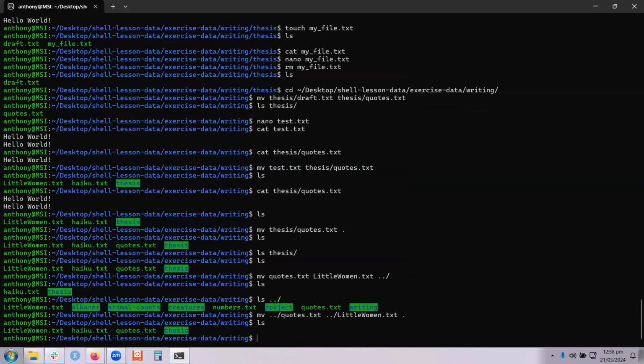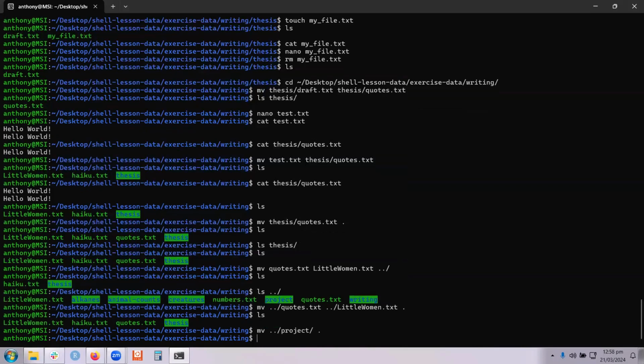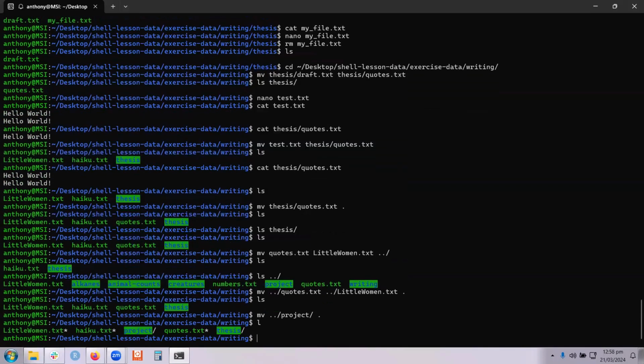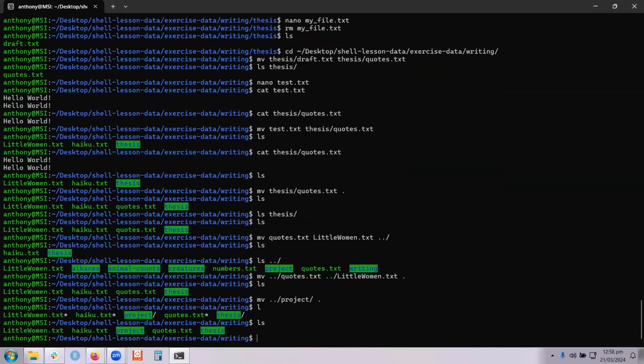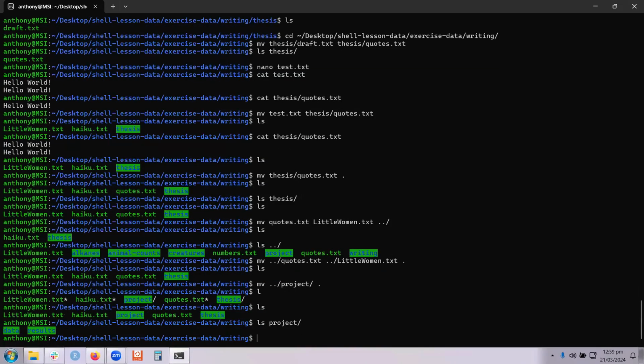Not only that, you can use the move command to move entire directories if you want. And so if we use move project to here, oh, I've got a shortcut for ls, which is just l, that you can see the project directory and its subdirectories have now been moved.